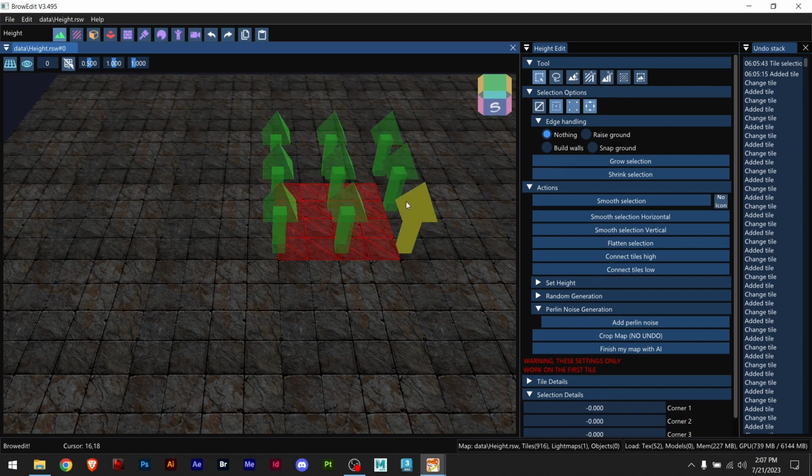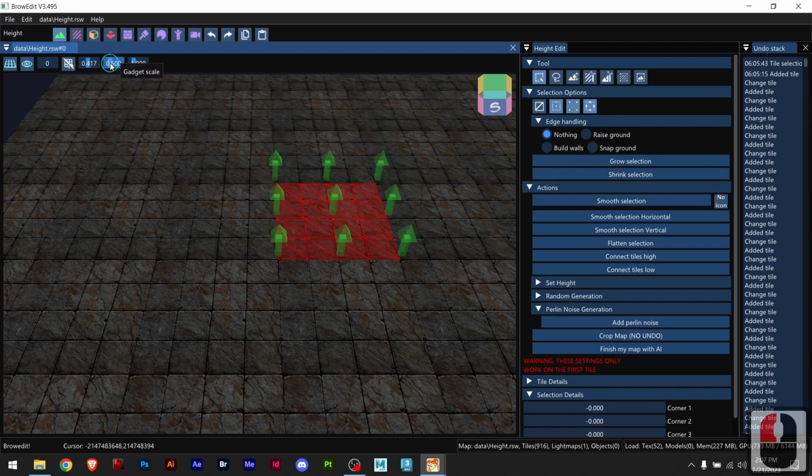Now you can see that there are a few arrows pointing up, and you can make them more opacity here. You can also change their scale, and you can also change the thickness, just like that.